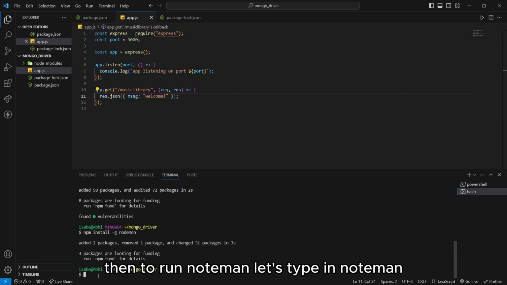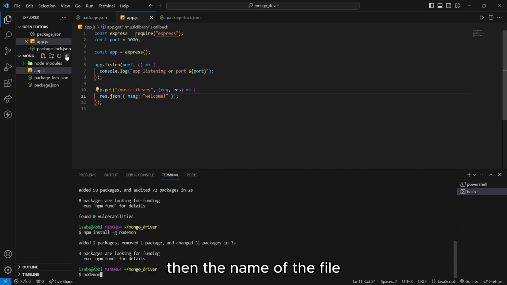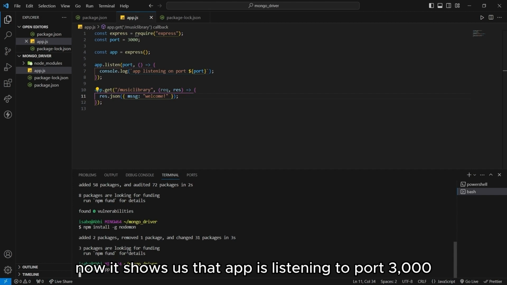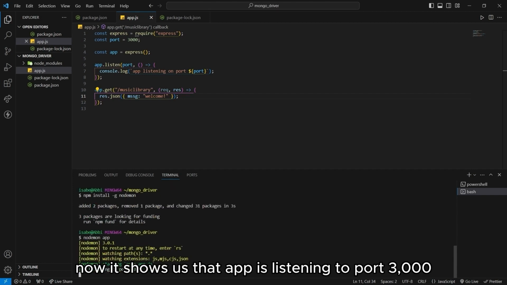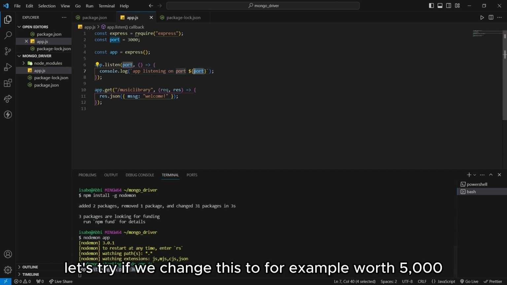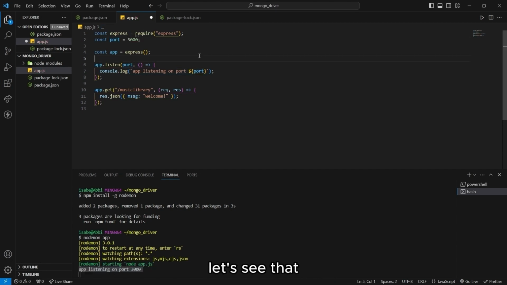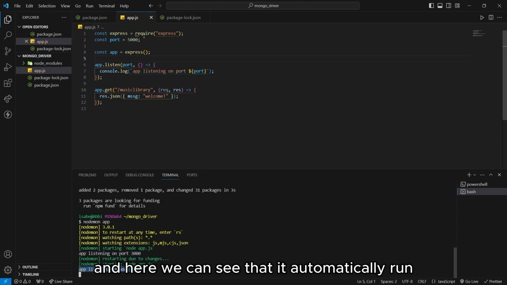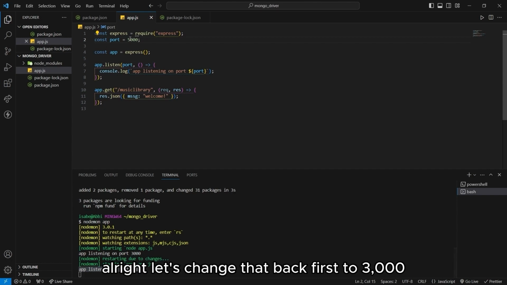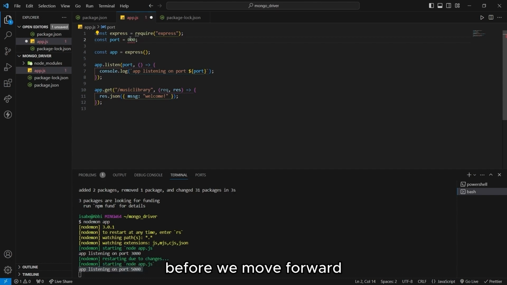Then to run Nodemon, let's type in nodemon, then the name of the file. So for us, that will be nodemon app. Now it shows us that app is listening to port 3000, which is in our code right here. Let's try if we change this to, for example, port 5000. Let's see that. And here we can see that it automatically restarted with Nodemon as well. All right, let's change that back first to 3000 before we move forward.